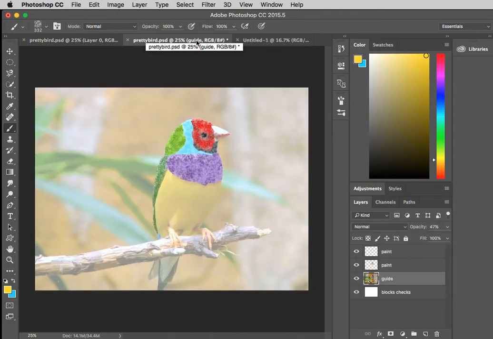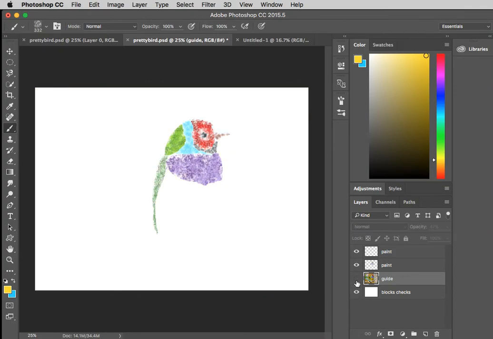So here's a more completed project. Okay, it's not finished altogether, but when I turn off the guide layer, you can see the bird. This is what you're going for. This is the end of brush 2.